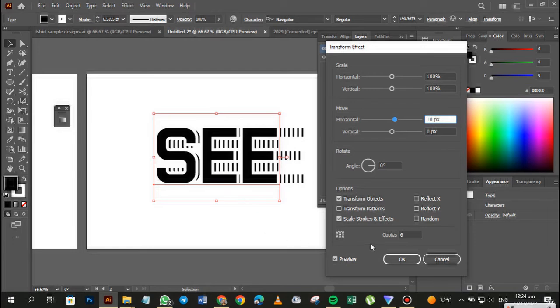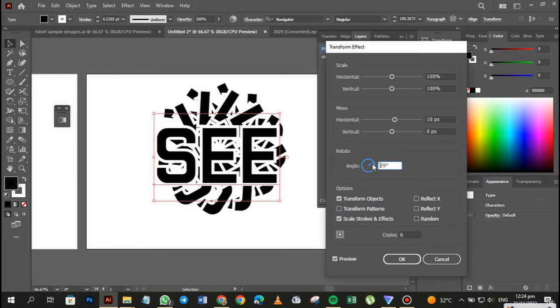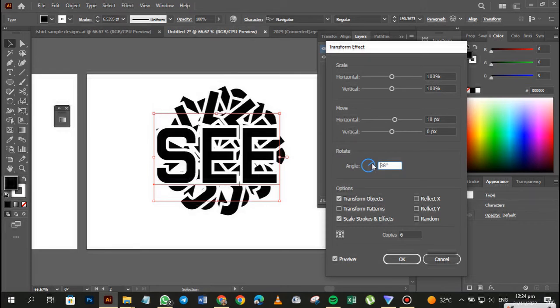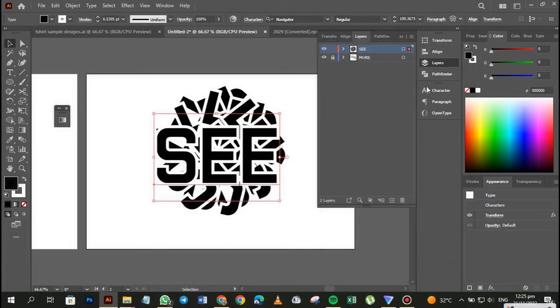I'll move this to 10, and let's see what else. Angle, I'm going to make it 33, 38, anyone. So you can see the effect it brought out. It scrambled the C in a circular axis. It scrambled out the C in a pattern of a circle. So you can increase the copies as much as you want. I'll press my OK. Now I have this C and I have this more.